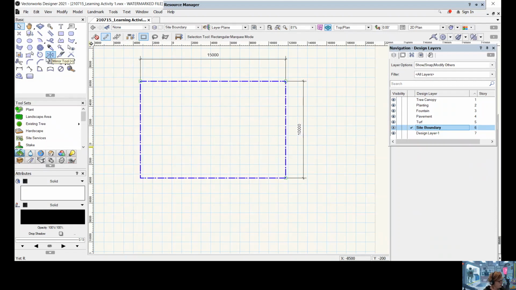Now we're going to go to step 4, which is add the pavement. So to do this, we want to be on our pavement layer. So let's go and double click on it in our navigation palette. So now we're on our pavement layer.